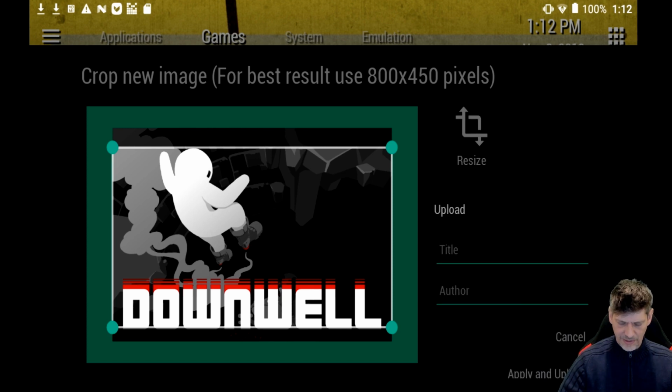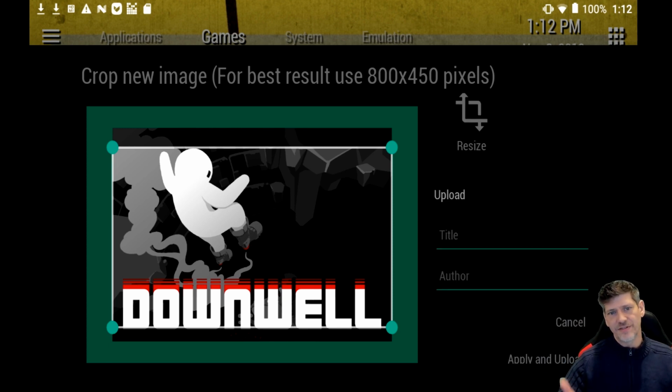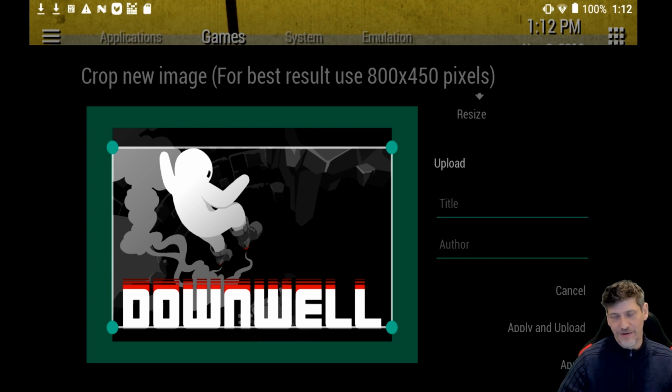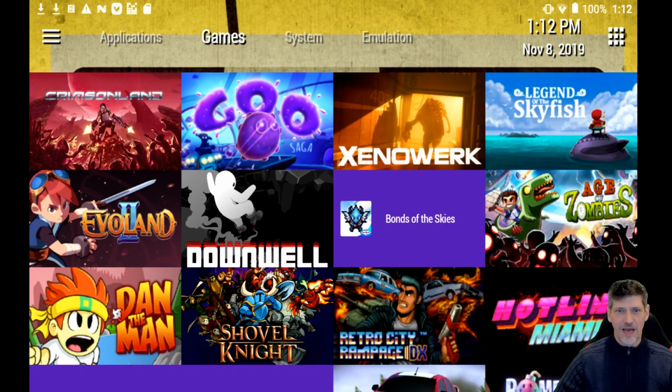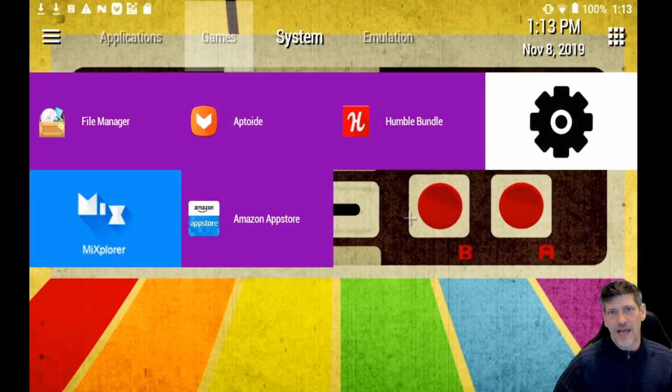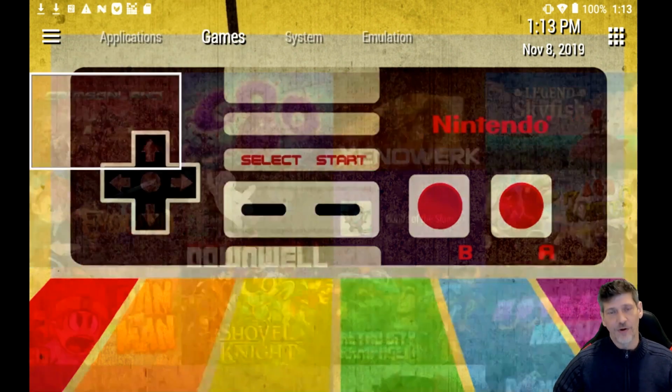Good. And if you want to upload it so that other people can get your Downwell icon, go ahead and give it a name and an author. I've found that it doesn't upload most of the time, so I don't bother with it anymore. I'm gonna hit apply. And hit B. And there we go. Got a nice looking Downwell icon. And once you're done with that, you can just go on to the next icon and just keep adding them till you've made it look good. And then once you're happy with what you got, you're all set.